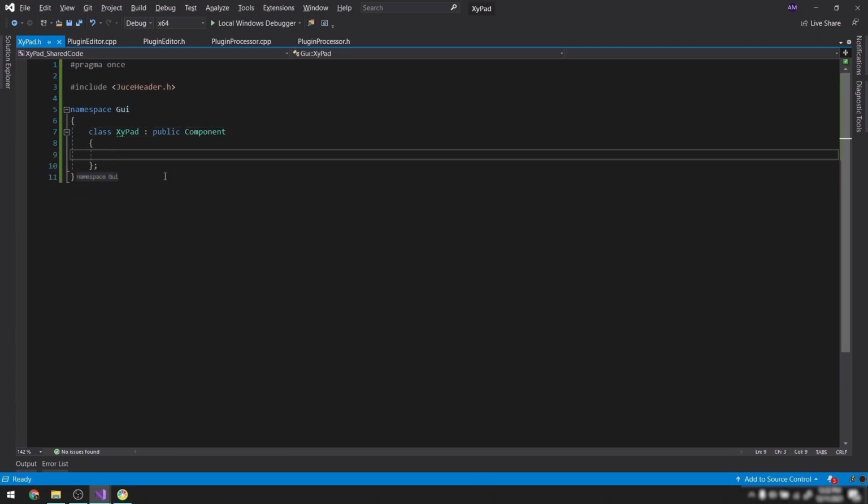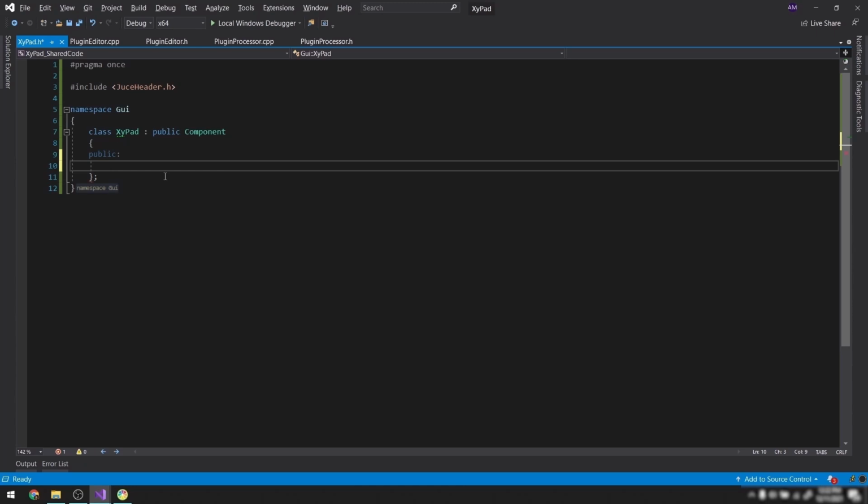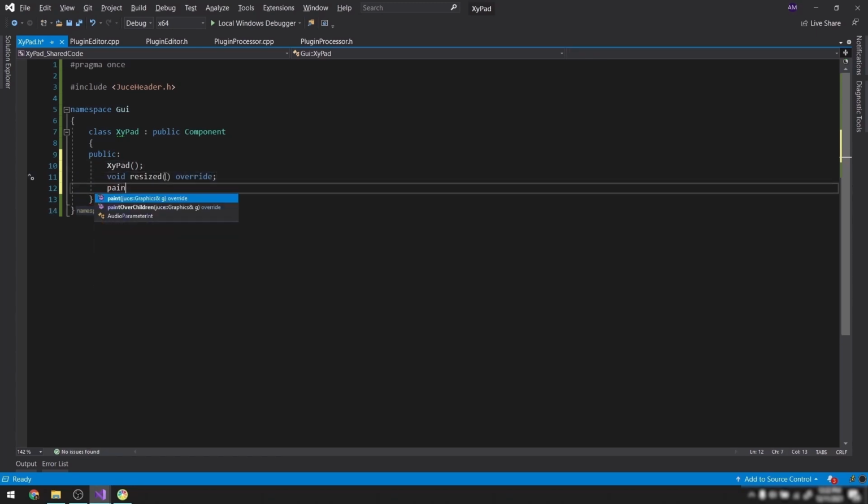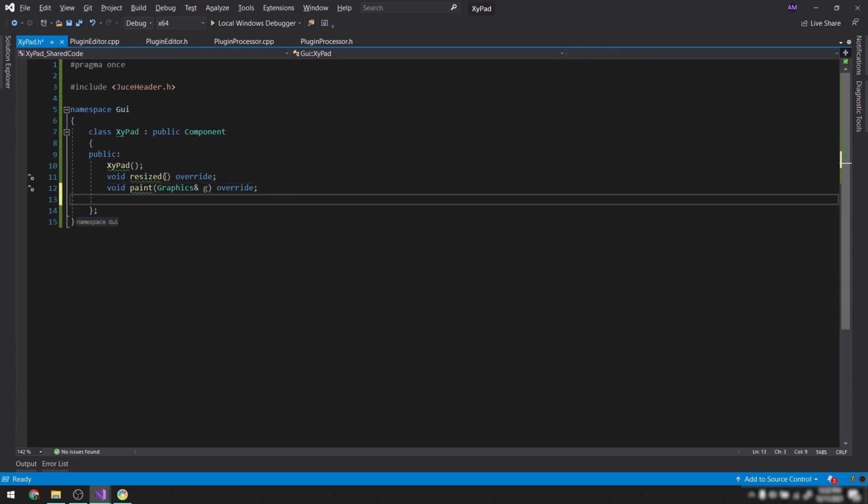Brilliant. Now let's just think about what methods we may need here. So we're going to need the constructor. I'm going to define a constructor here. And we probably will have to override the resize method and the paint method. So I'm going to define them here. What else do we need to do? We might need to register a slider, right? So within the editor, we might have to say, well, you've got an instance of an XY pad. What should the XY pad be concerned with? So we can register a few sliders within the XY pad.